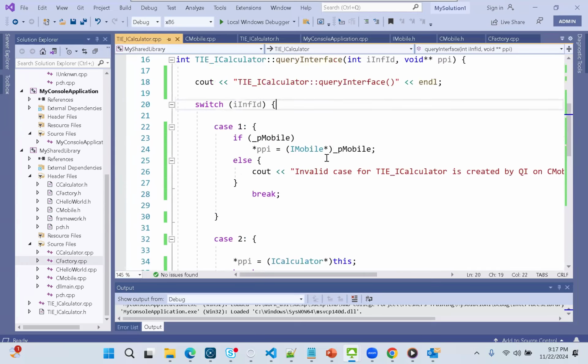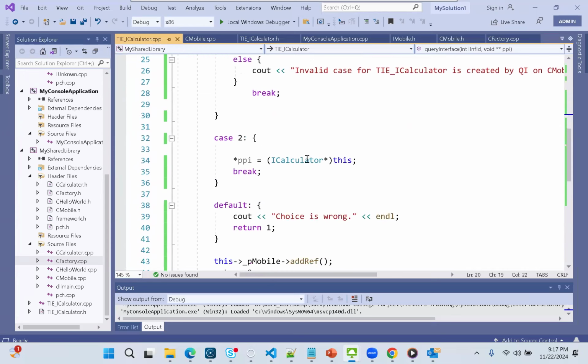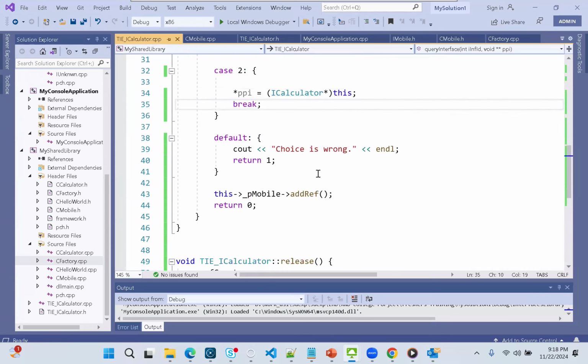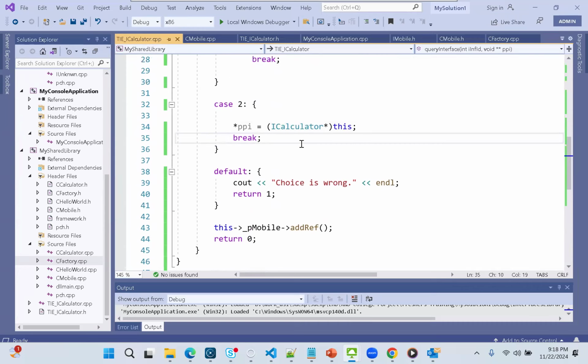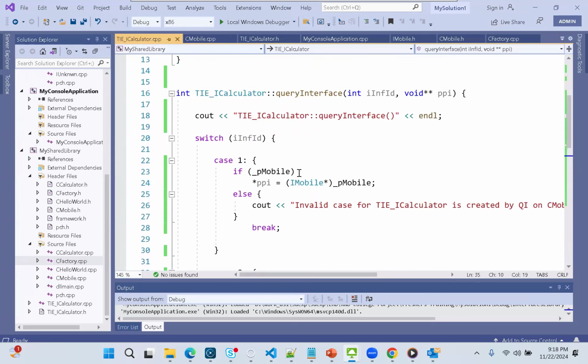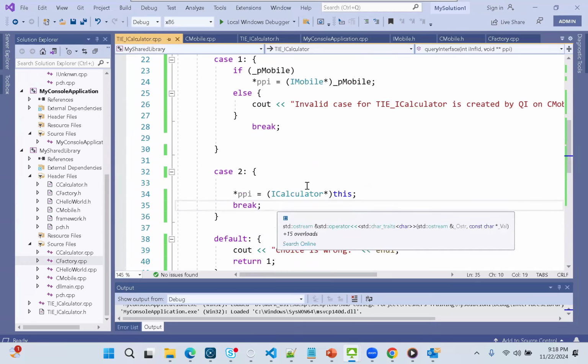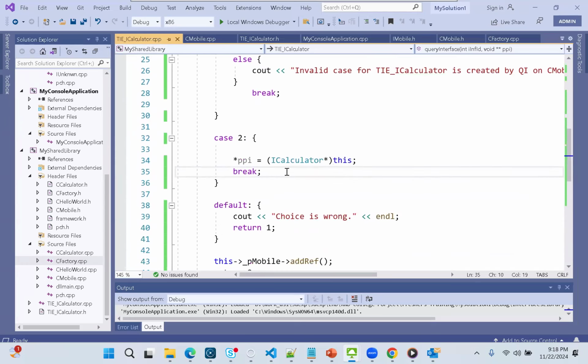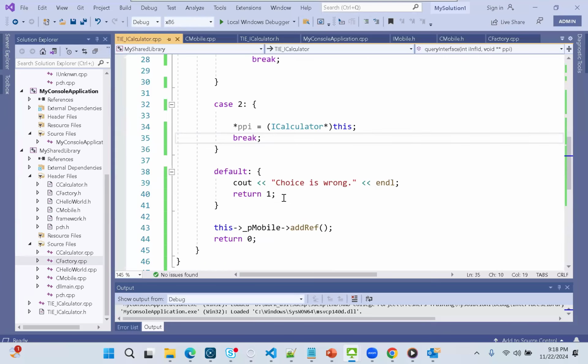For the calculator, you may ask for the mobile, and if you ask for the calculator, it is just cast and returned. And then for the calculator, when you do this, if you're asking for the mobile, you would have to do an AddRef on the mobile. If you're asking for the calculator, you'll have to do the AddRef on the calculator. So I think this will have to be changed.